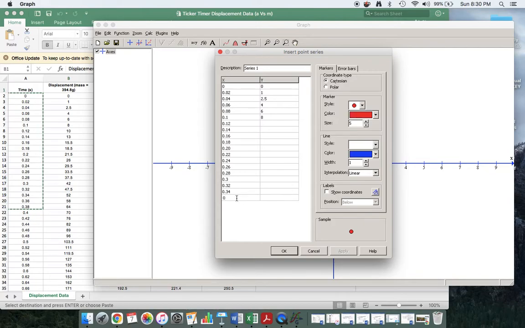Notice I'm not putting anything except the numbers. There's no equal signs, there's no commas. I'm using decimals instead of commas. I know if your computer is French, it might want you to put commas. Don't listen to it. Put decimals.